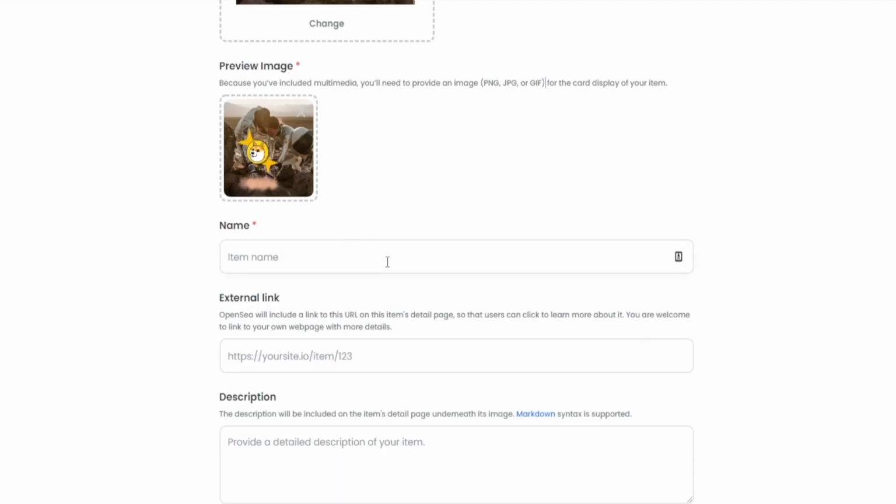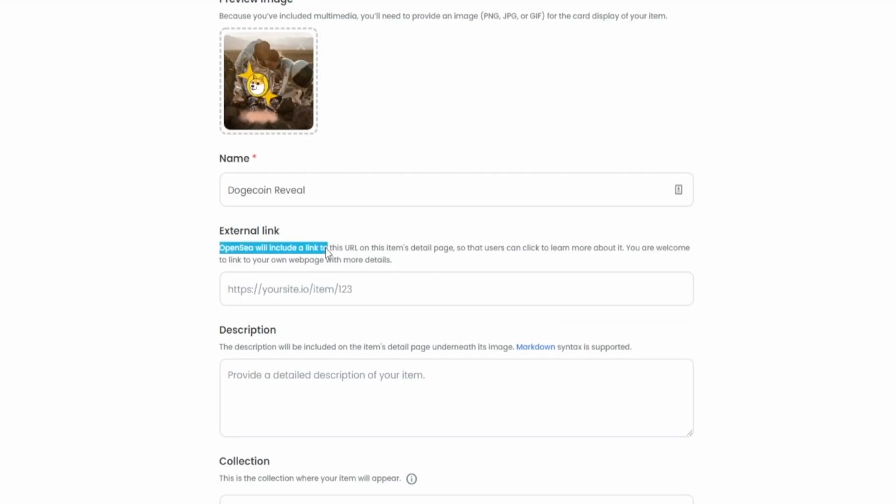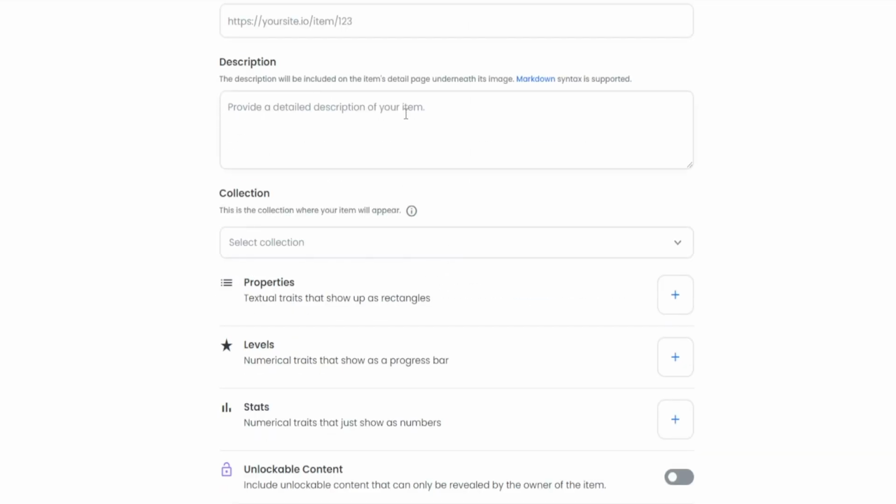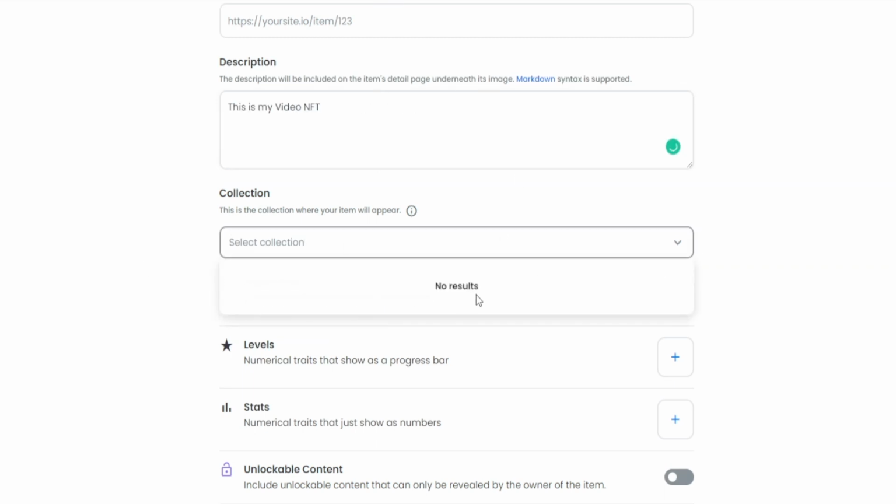Up next, you want to add the name. And if you want to, you can also add an external link. This is where users can learn more about your design. You can add a description and some other details, or you can just add a description right here in this box. Once that is out of the way, you can select a collection or you can just create a new one.